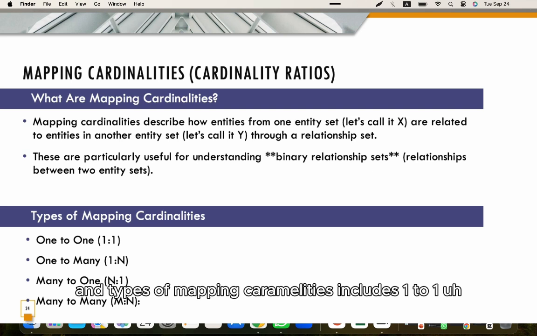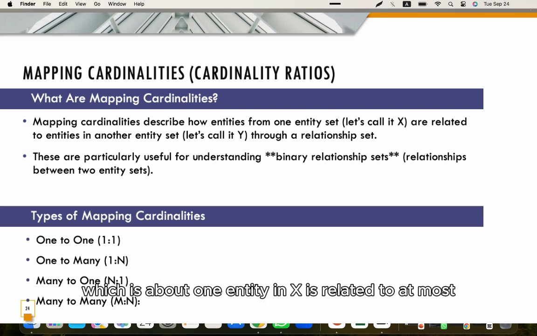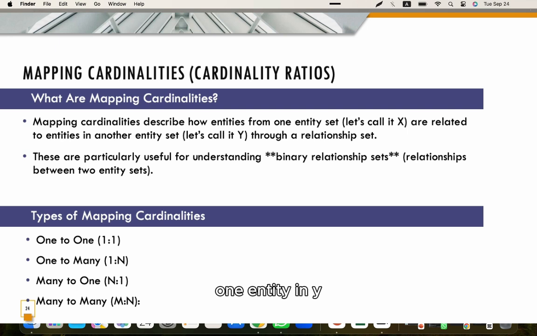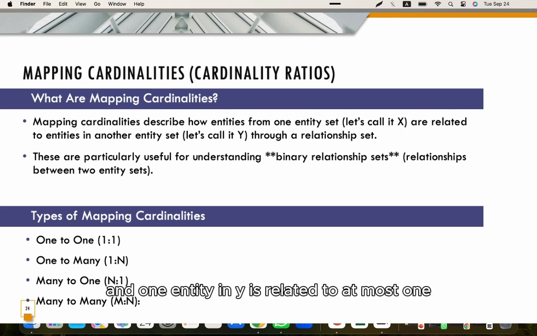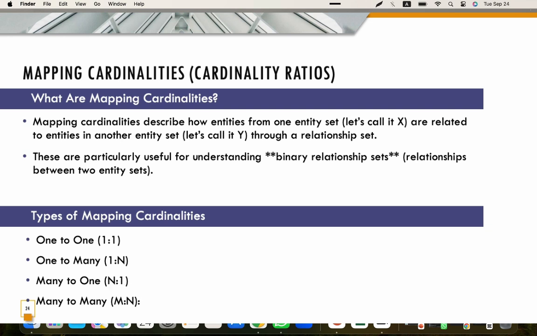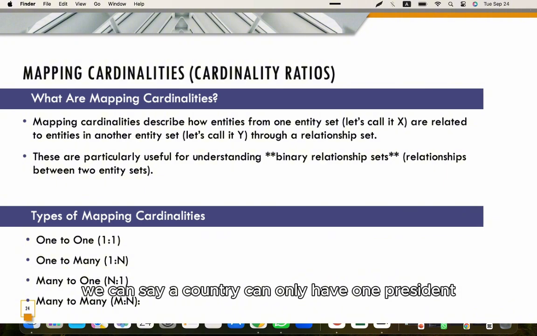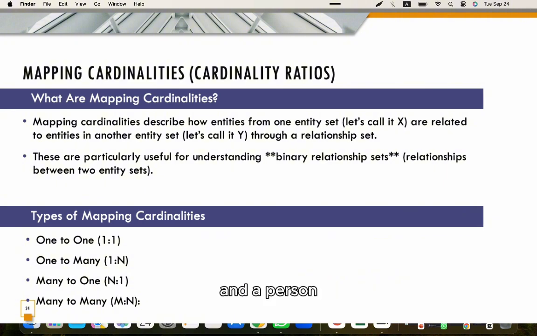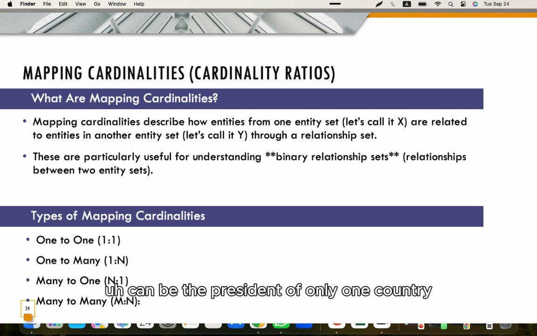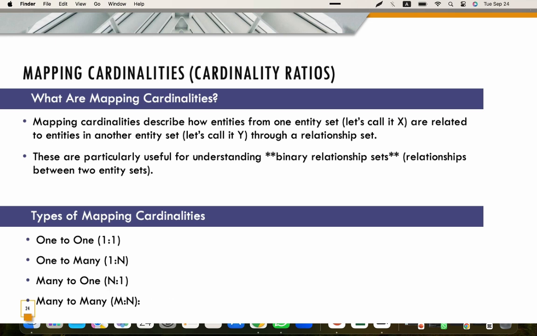The types of mapping cardinalities include one-to-one, which is where one entity in X is related to at most one entity in Y, and one entity in Y is related to at most one entity in X. So that's why it's called one-to-one. As an example, we can say a country can only have one president, and a person can be the president of only one country.